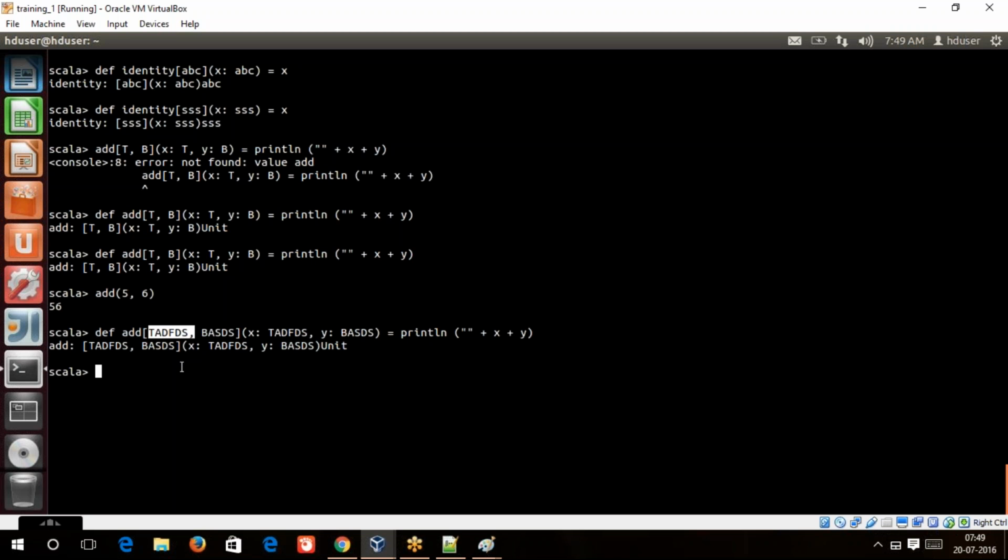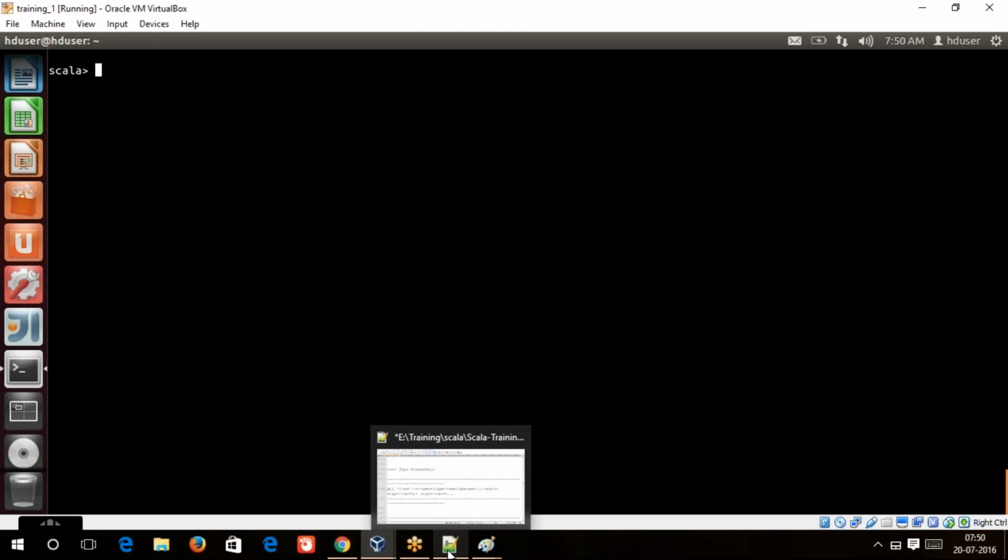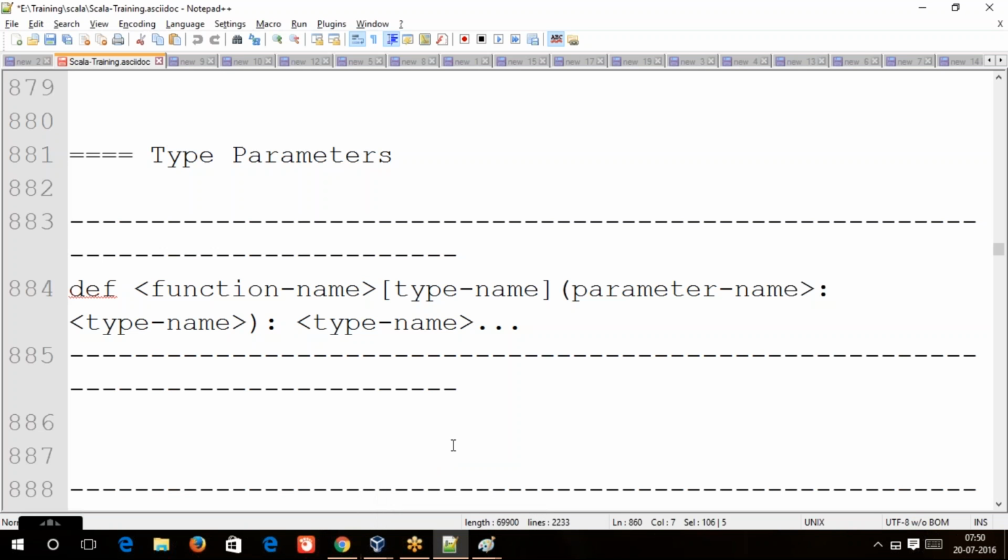but always try to make it a single character with a capital letter. At the max I have seen double character capital letters. Sometimes they are using double characters. I hope the type parameters were clear. This is where you want to give your API to a third party and make your API more and more generic to any kind of data.